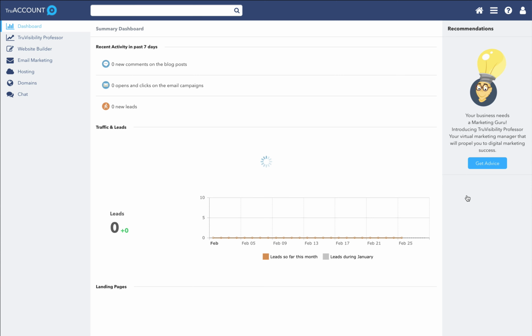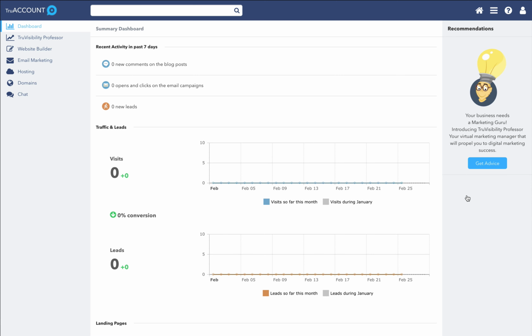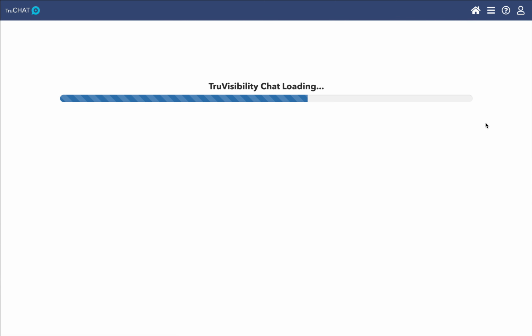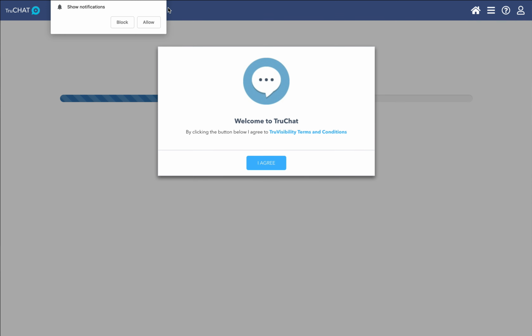You will land on the TruVisibility dashboard. From here, you can select Chat or use the drop-down hamburger menu to select Chat. Selecting Chat will take you to TruCHAT.